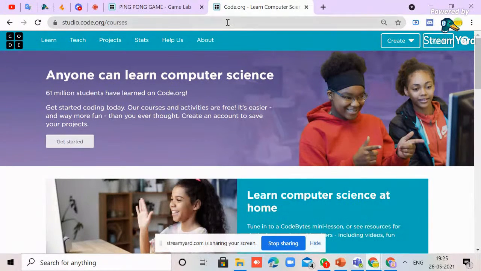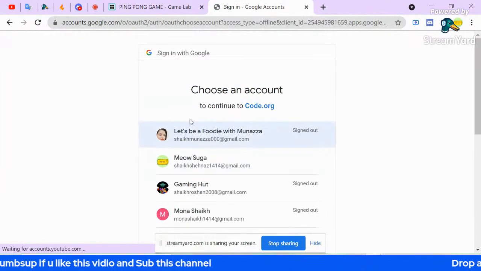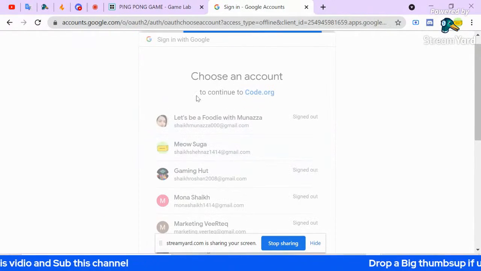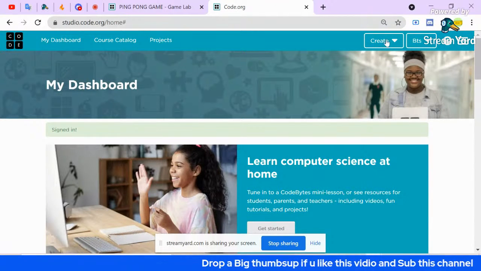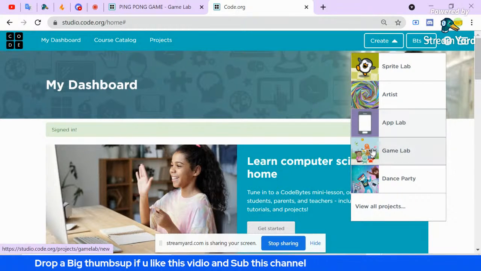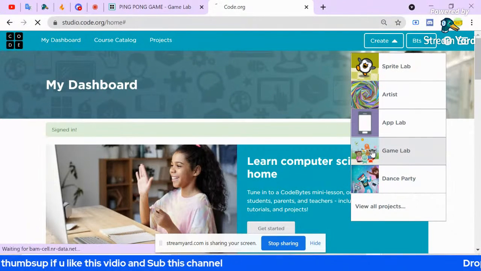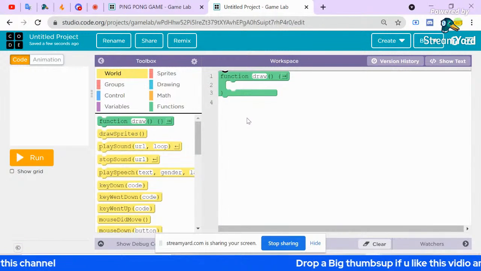Once you click on that link, it will open something like this. Now click on sign in and continue with Google because it's an easy way, and then choose whatever account you want to sign in from. Now I just need to click on create, and the fourth option is Game Lab. Just click on Game Lab, and this is how Game Lab opens.